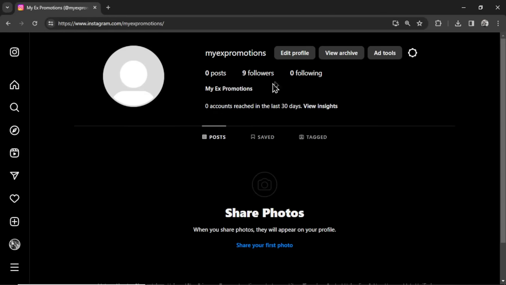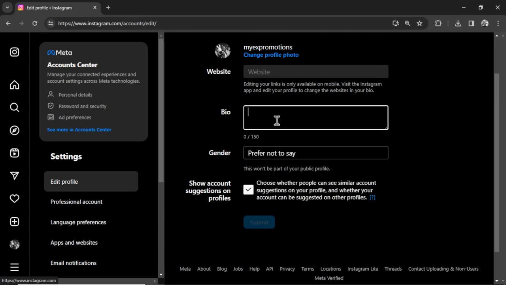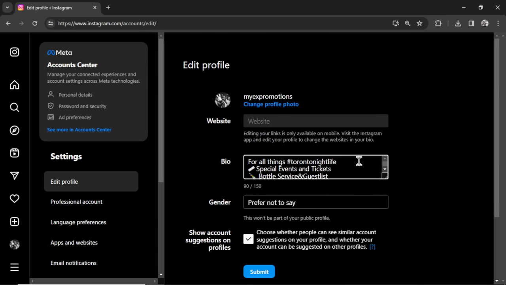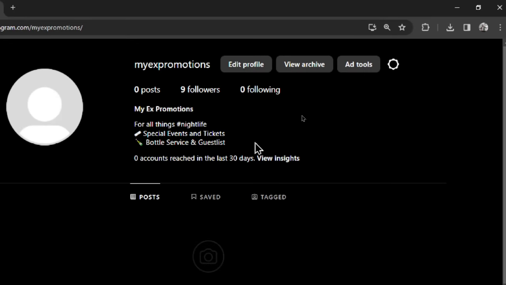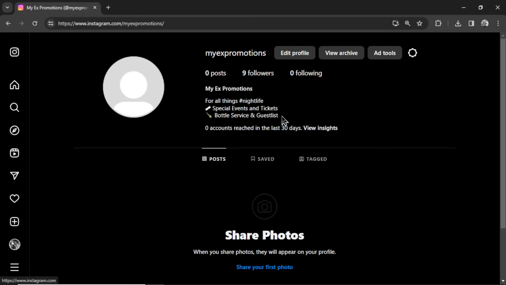Let's go to our theme page. Go to edit profile. And we're going to paste this into the bio. But we'll edit a few things. All right, we're going with for all things hashtag nightlife, special events and tickets, bottle service and guest list. These are all nightclub terms. People are going to land on this page and understand what it's about. But this is looking pretty empty.